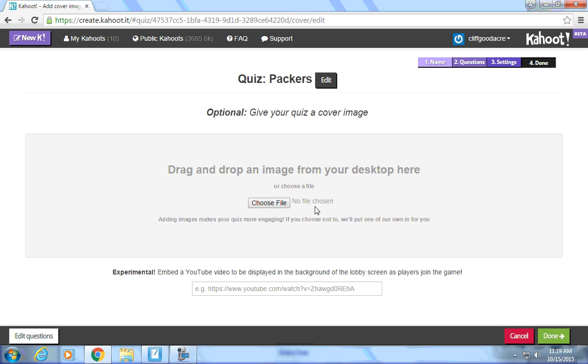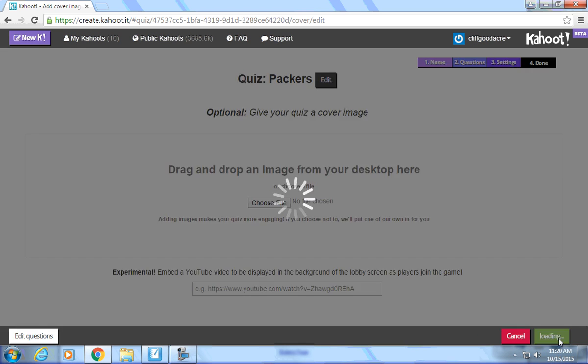And the final option that you have is to give the quiz a cover image. This is an image that when you start the quiz will show up only at the beginning. I don't really need one at the beginning, and it's okay. I'm not too concerned about it. But if you wanted to put a picture in there to show what the quiz might be about, you certainly could. I'm going to click Done.